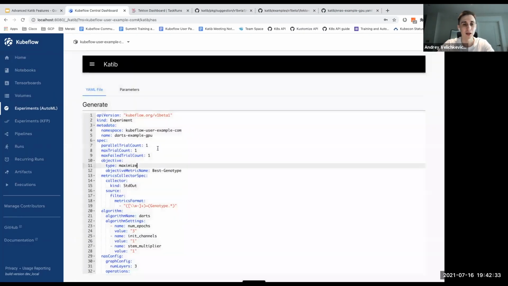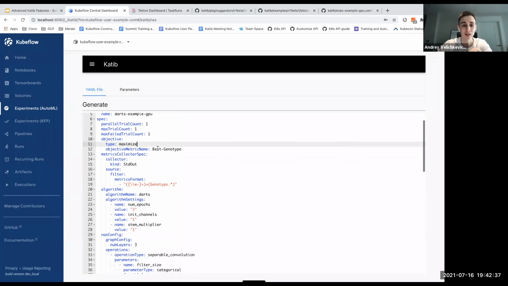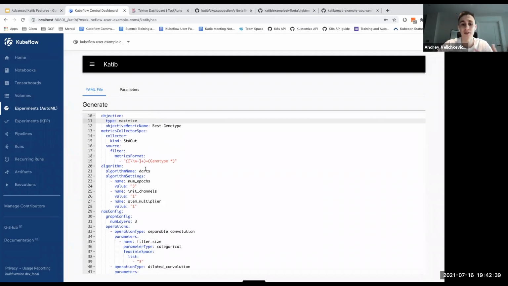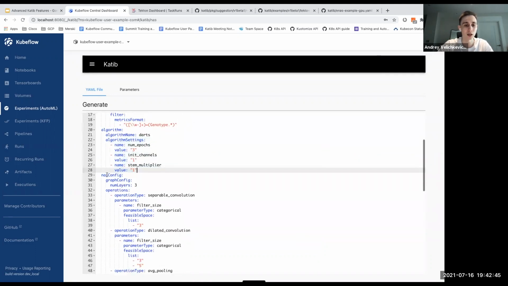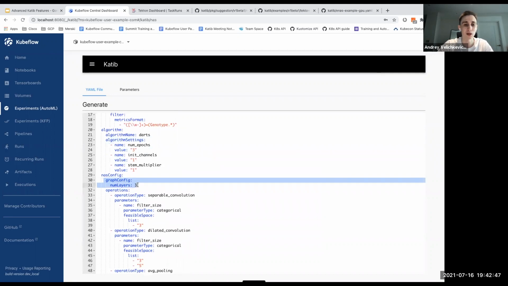So just explain what is the difference between Darts and ENAS. Again, the API is the same. Again, you need to specify your algorithm. These are some algorithm parameters. You need to specify your NAS config.